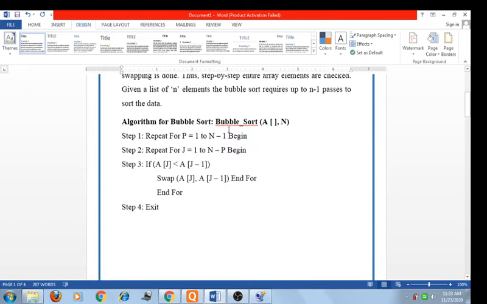Here I take a procedure bubble sort and I pass an array A and the maximum number of elements n. So in the first step, repeat for p equal to 1 to n minus 1. Begin. Step 2 is repeat for j equal to 1 to n minus p. Begin. Here instead of p we can also take any variable, like i, a, b, c, d.